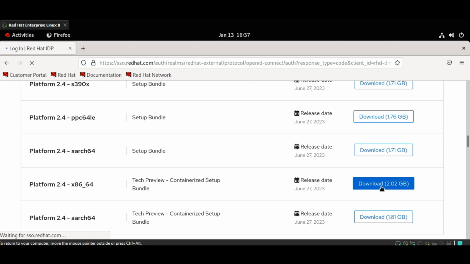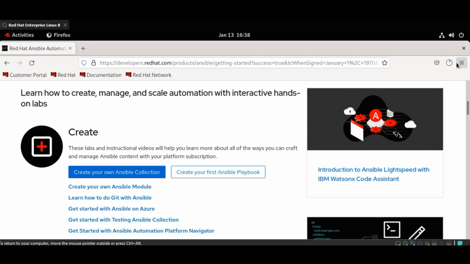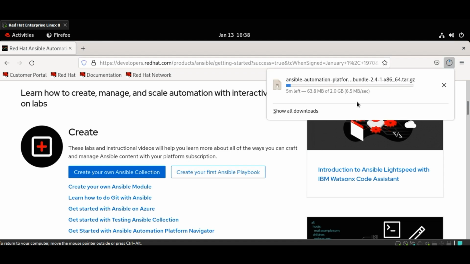Let's download. Save this file, and as you can see, the download has started. It will take some time.